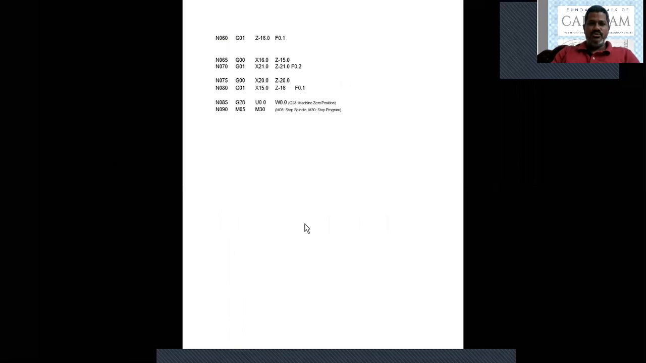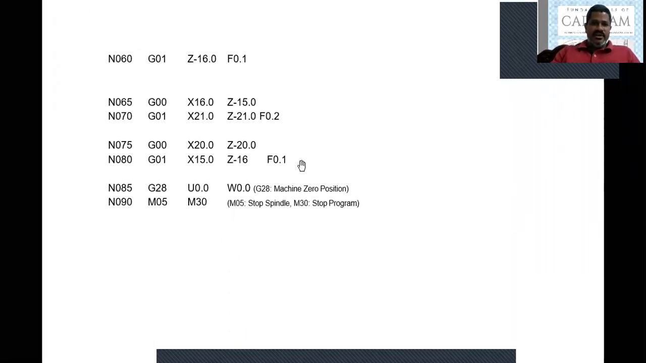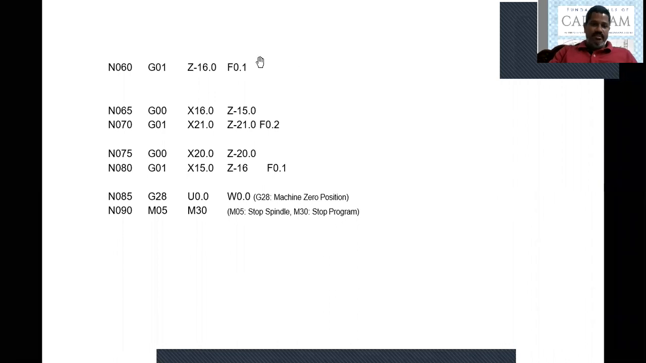Let me move further to perform the turning operation, I mean taper turning. Now you can see, up to here the tool is going to move minus 16. That means we have completed the finishing operation to reduce the diameter from 16 to 15 for a length of minus 16 by moving the tool in the negative Z axis. That value is minus 16. Now our intention is to perform the taper turning operation for a length of 5 mm.